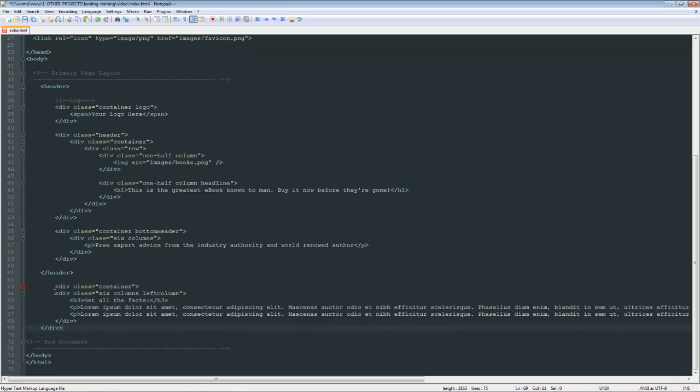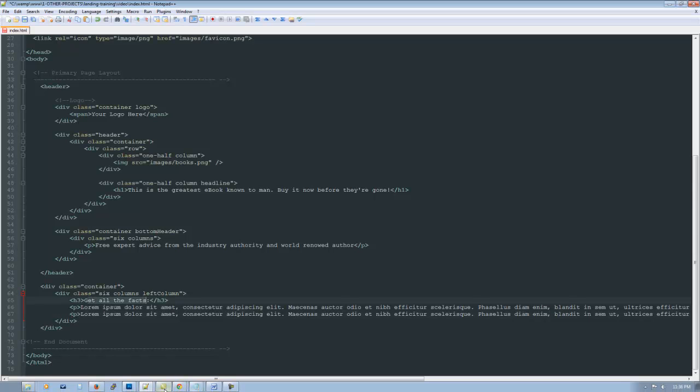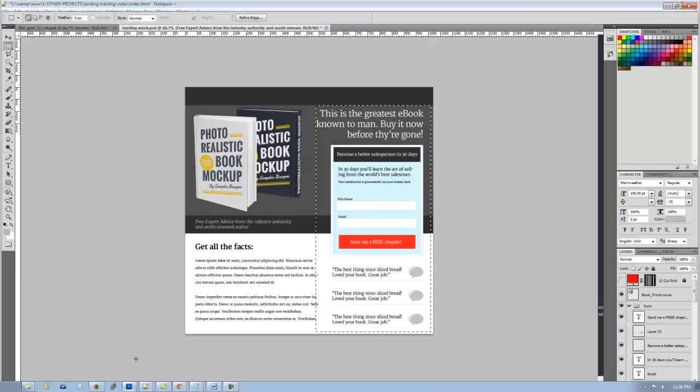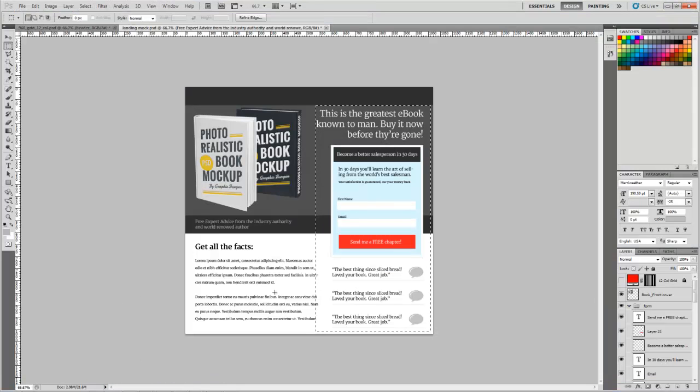I'm going to paste this again. This is just from the finished project. A div with a class of container, and then we're going to have a div with a class of 6 columns and a class called left column, an h3, and some paragraphs in there. If we look here, we have "Get all the facts" and then some lorem ipsum dummy placeholder text. Let's go back to our Photoshop file and there's "Get all the facts" and then our lorem ipsum placeholder dummy text right here. So right now what we've done is we've added this header here.